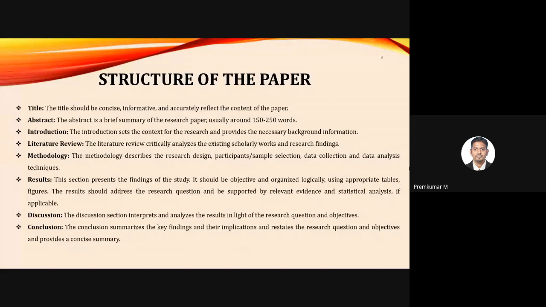In the conclusion section itself, you try to discuss the future extension. So what future possibilities are there when you do research in this particular topic, that needs to be disclosed in the conclusion section itself. Okay, and finally, you go with the references. The references again is a very important section.